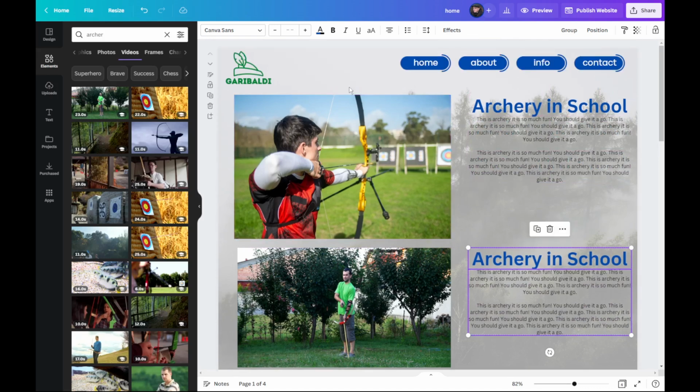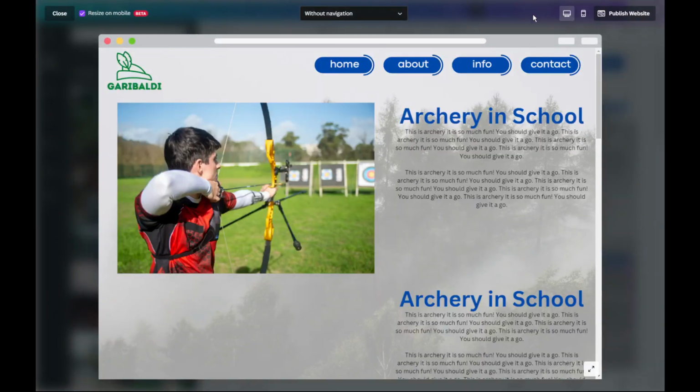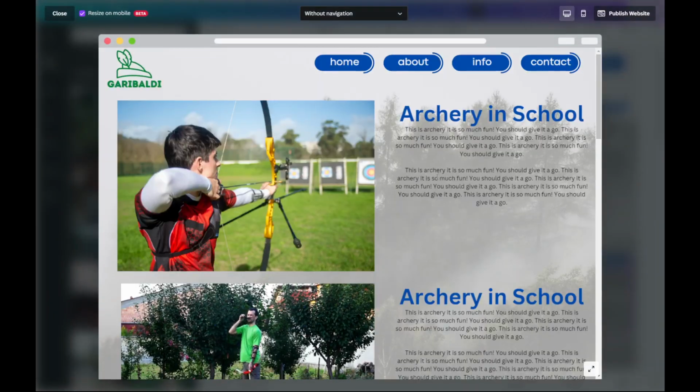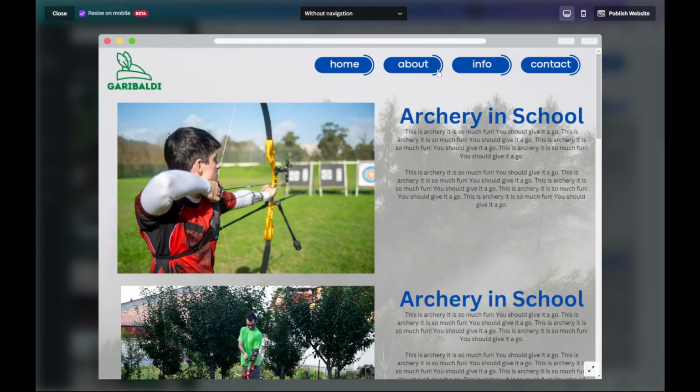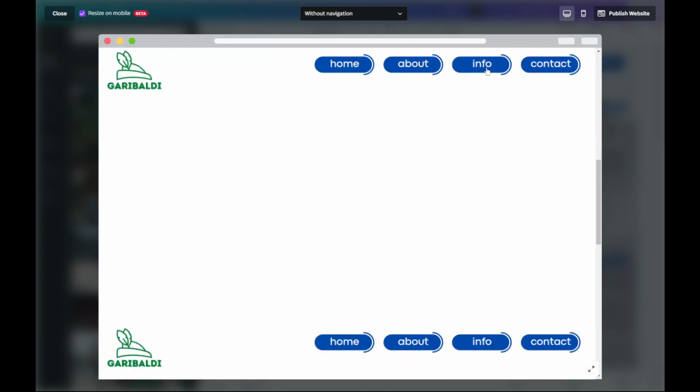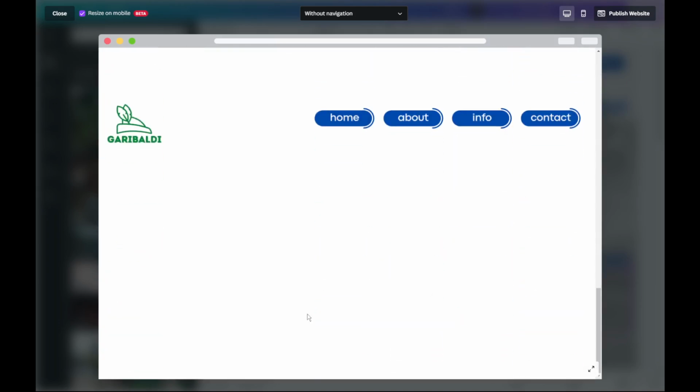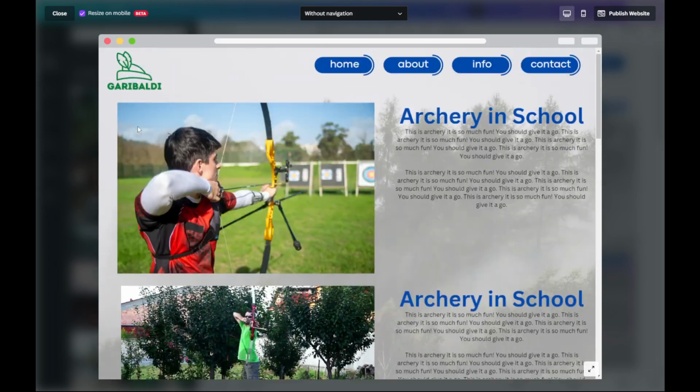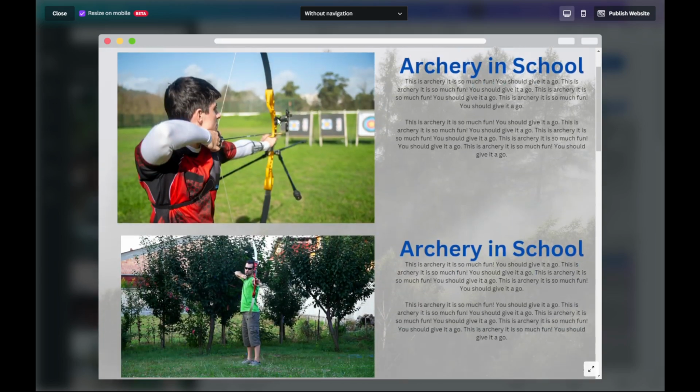Okay, and then if I just go to preview now, so go up to here, preview, and then if I scroll through, I can see the website. If I use my buttons, you'll see that the buttons allow us to move around, and if I click on my logo, it takes us back to the home page.